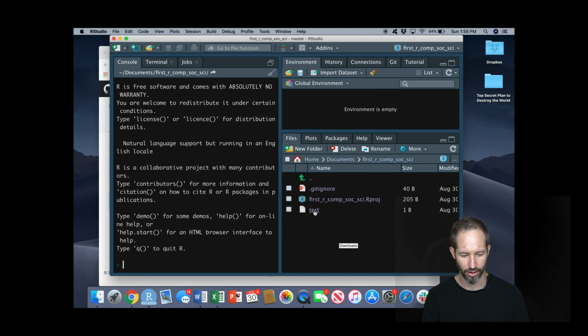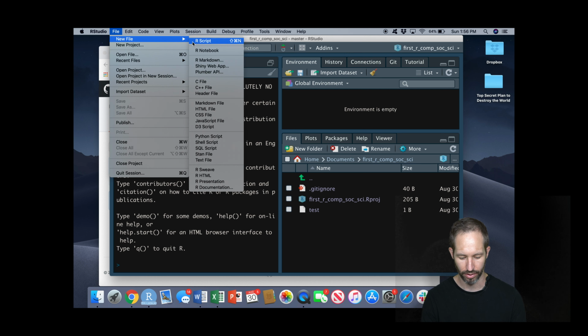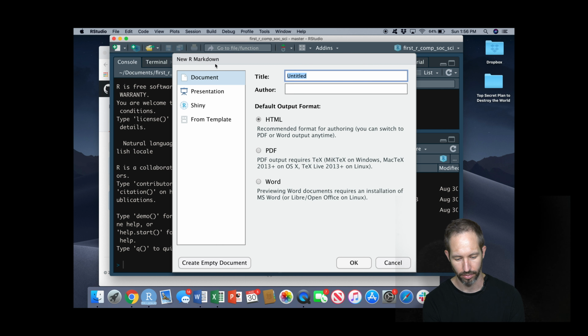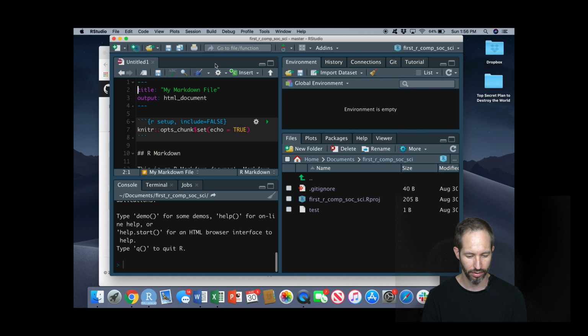So now that we're in this folder, let's go ahead and try to create something new. Let's say a Markdown file, my Markdown file. And maybe I'll change the title.